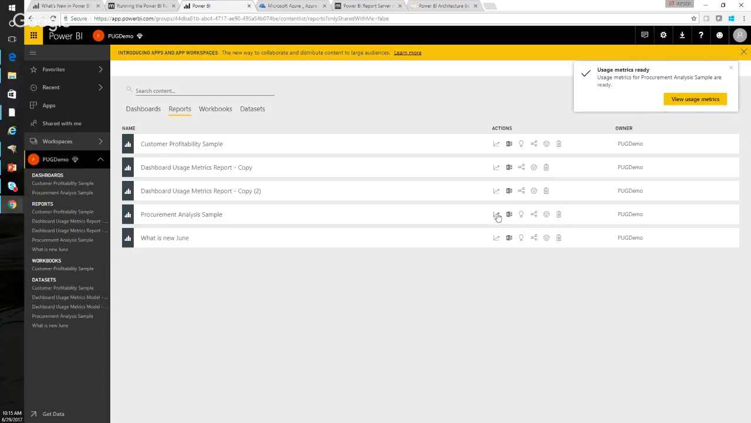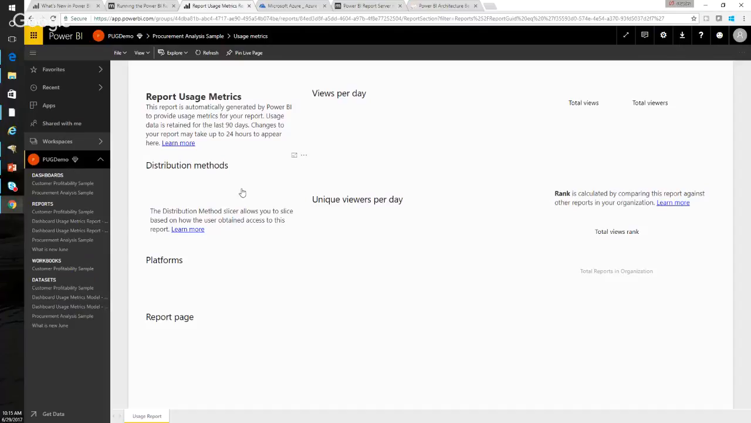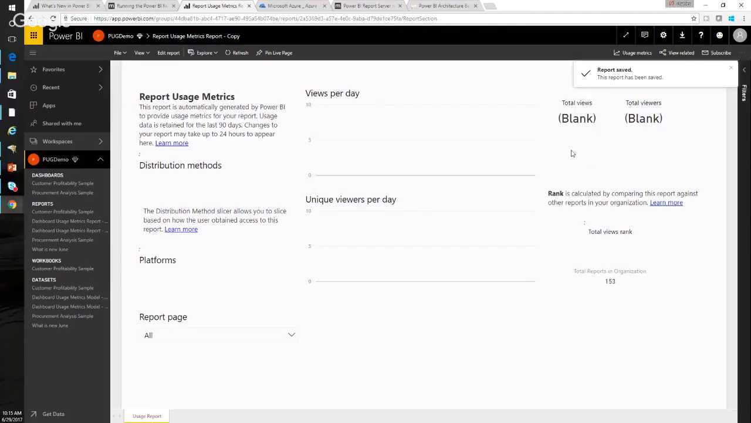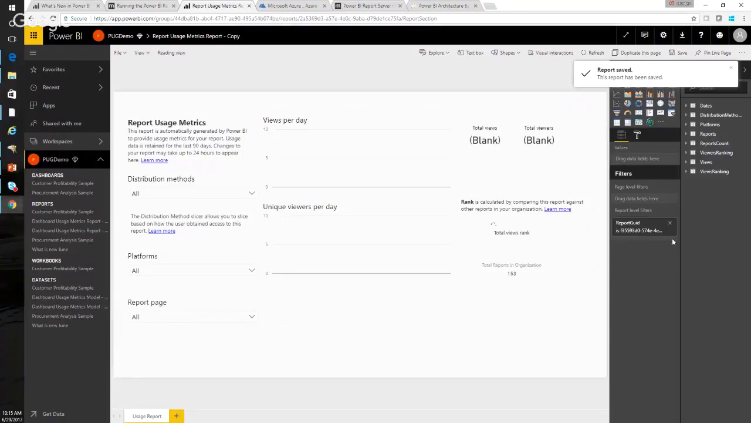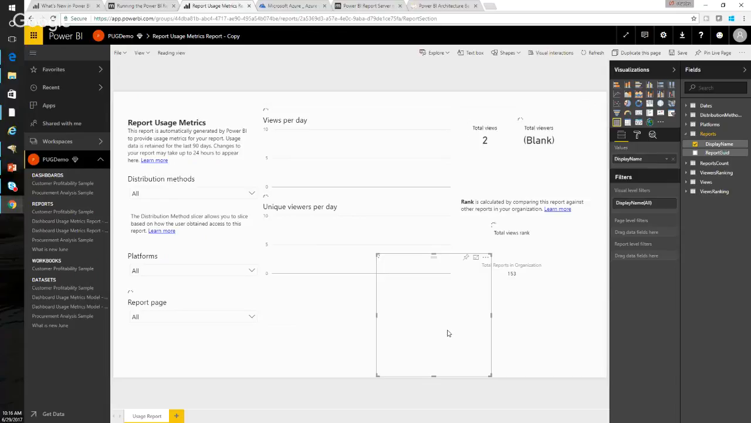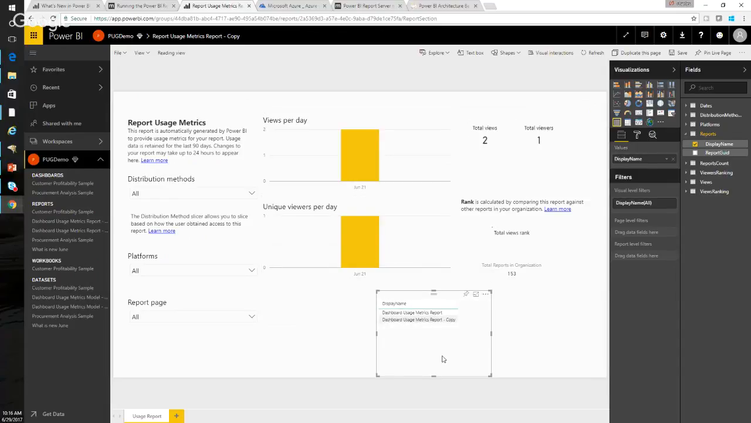And just like the dashboard usage reports, I can save this, and I can edit it, and I can remove this, and I can bring the report names over. You'll see that instead of just looking at one, I can now see, it says it redraws, I can see two.